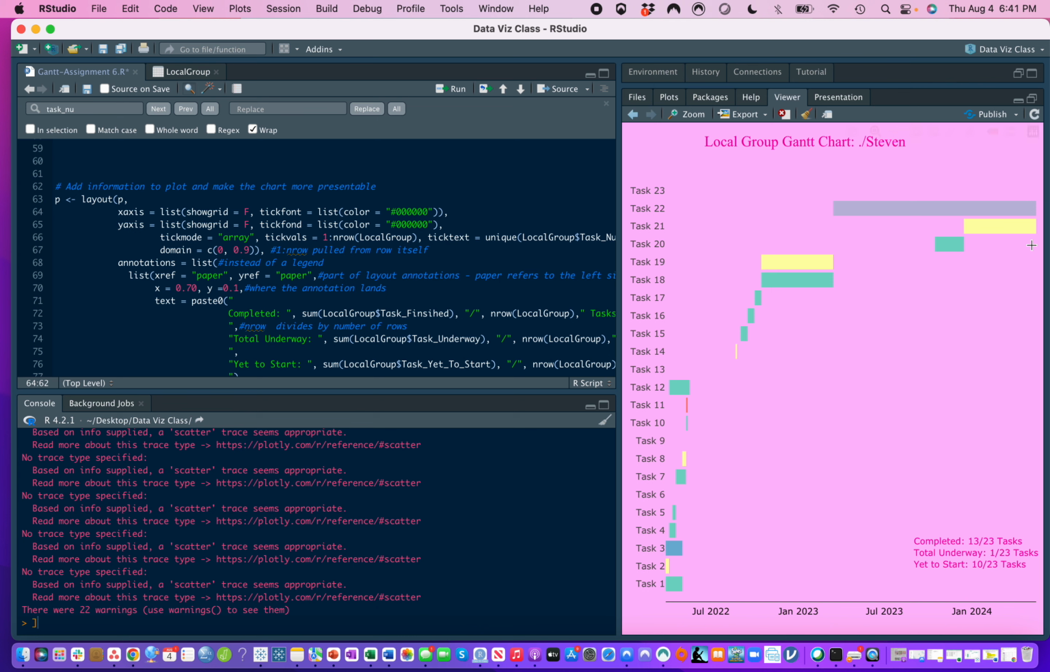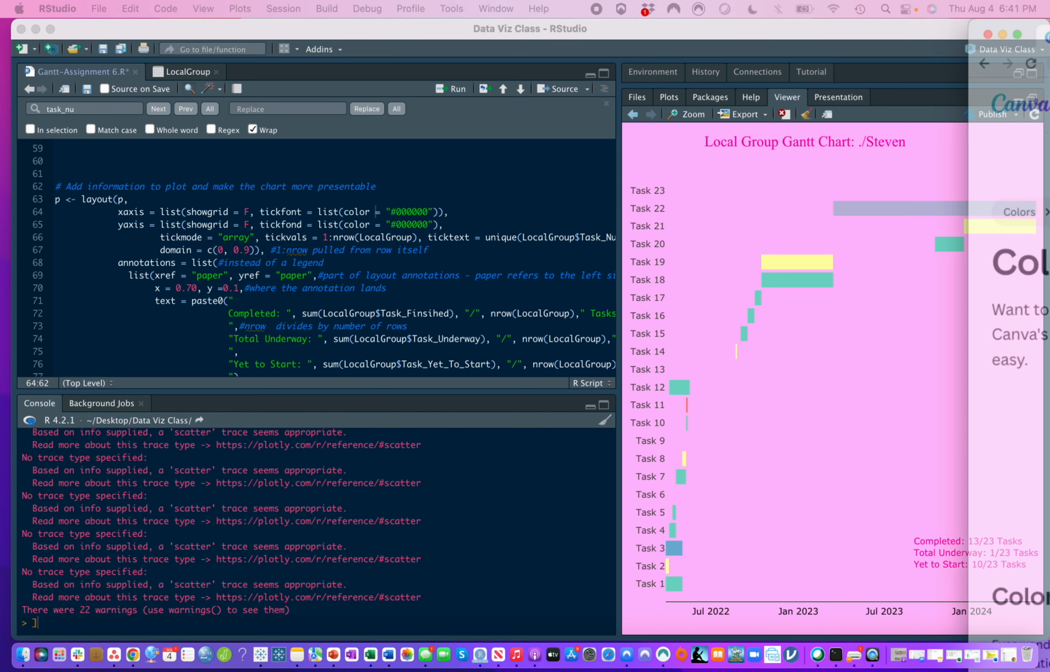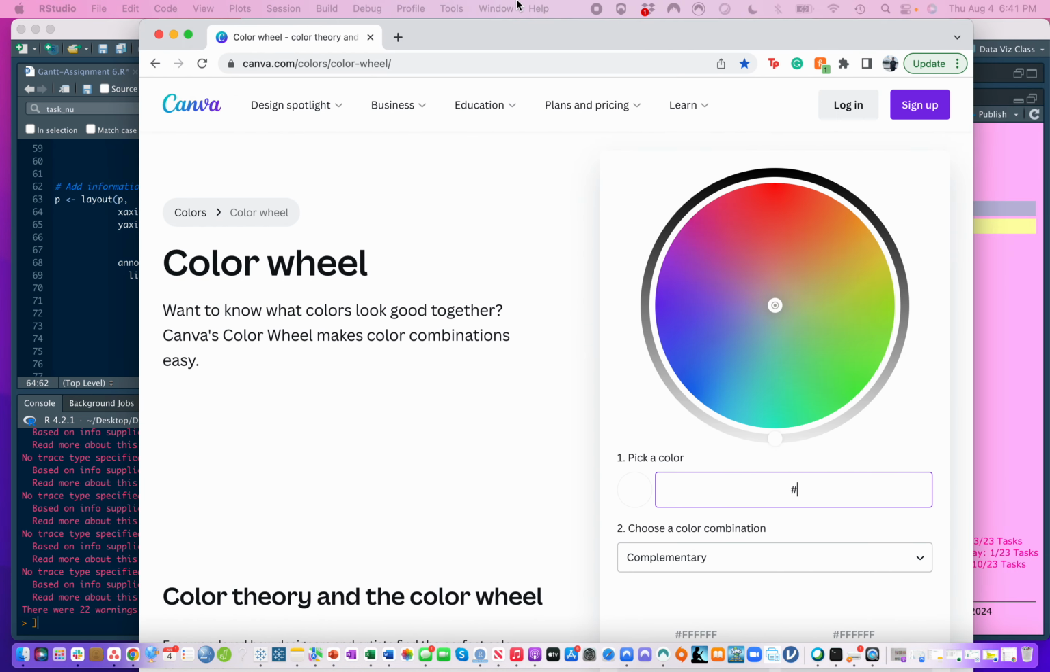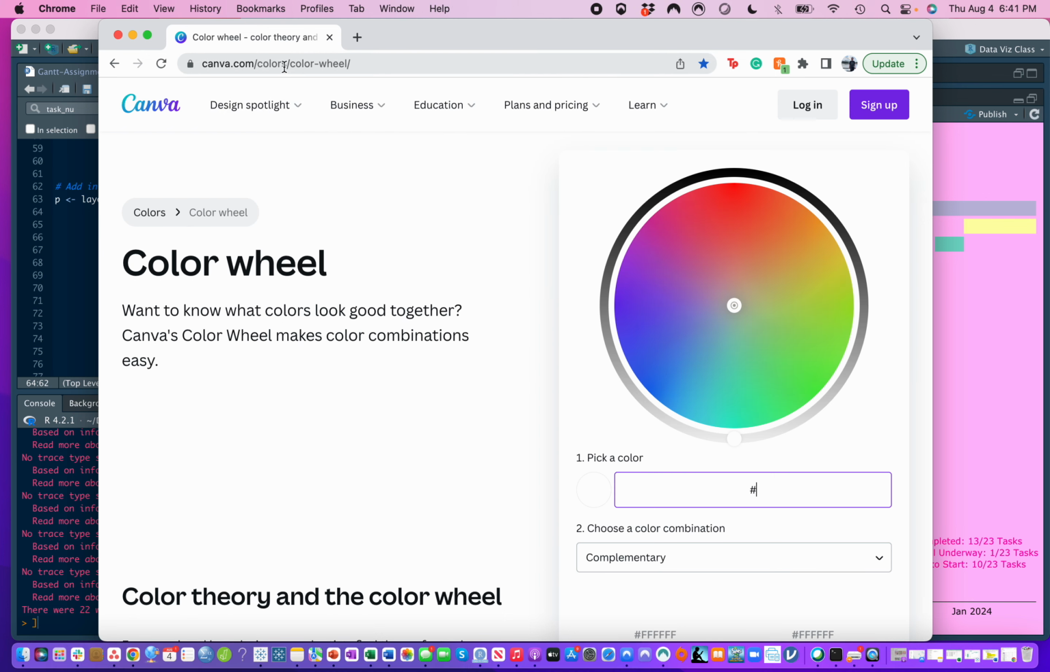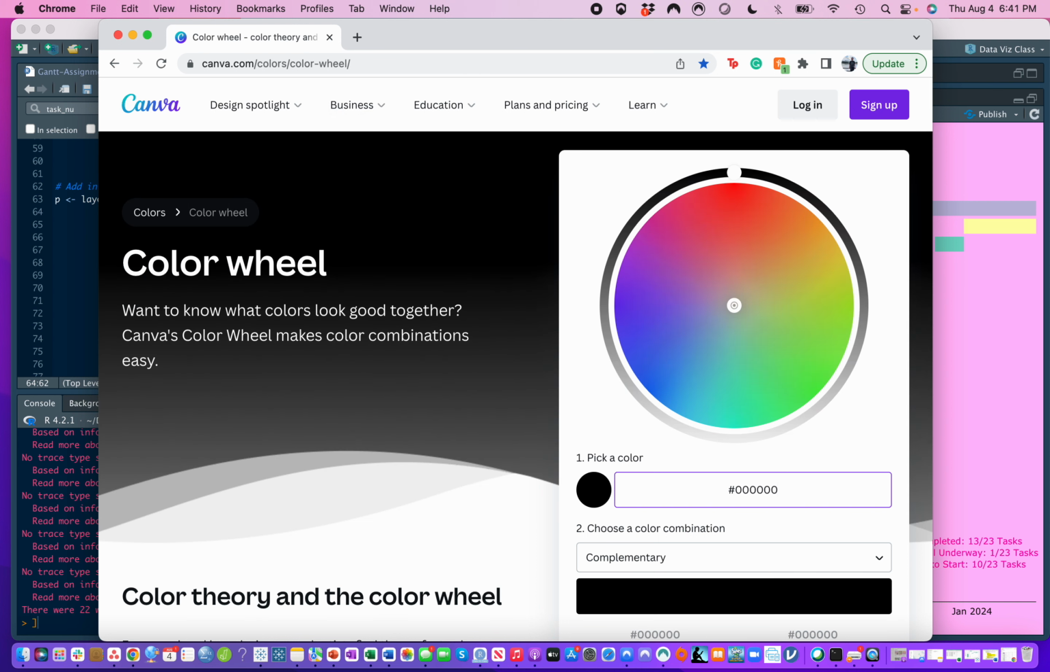Now you might be wondering, how do I know what the hex code is for a certain color? I've got a cool thing. This isn't necessarily necessary for this explanation, but I want to show it because it's kind of cool. Even if you don't use Canva, you can go to canva.com/colors/color-wheel, and you could put in 000. You could check your colors you put in here.